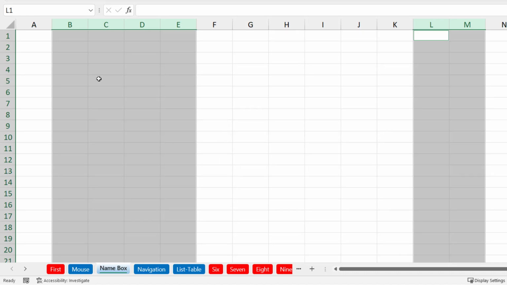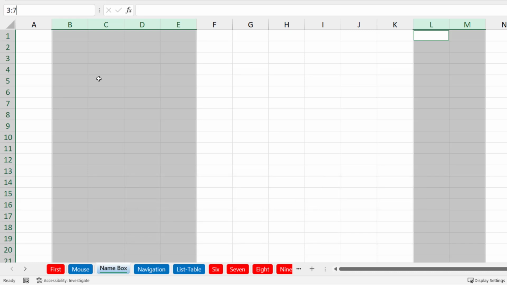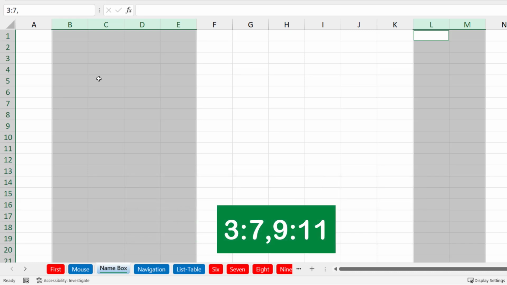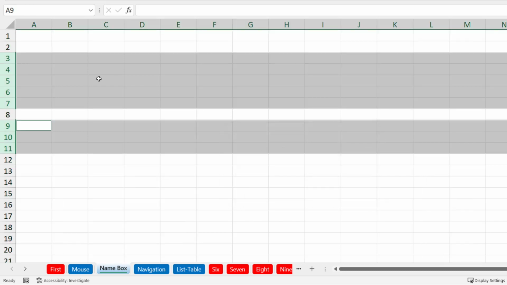I can do the same for rows, so I go to the name box Alt F3, and I type 3:7, and then comma. I also want to select rows 9 to 11, and I type 9:11, and when I hit enter, I would have selected multiple non-adjacent rows.